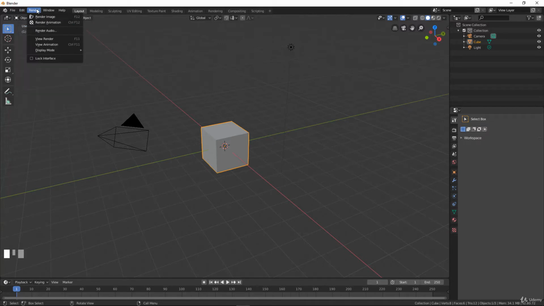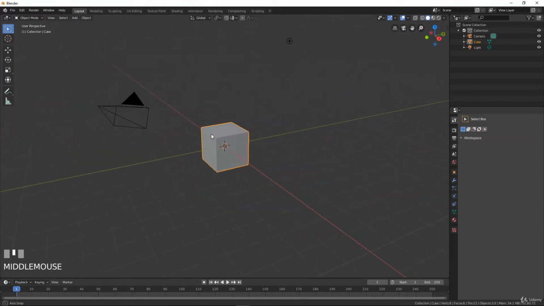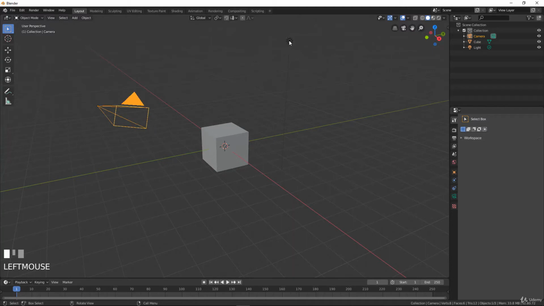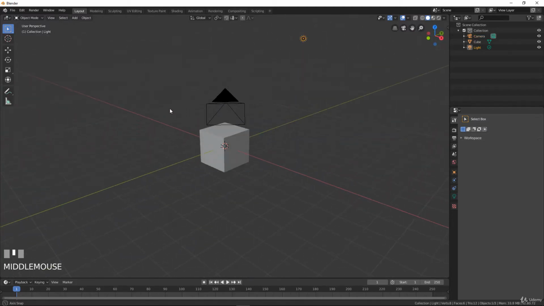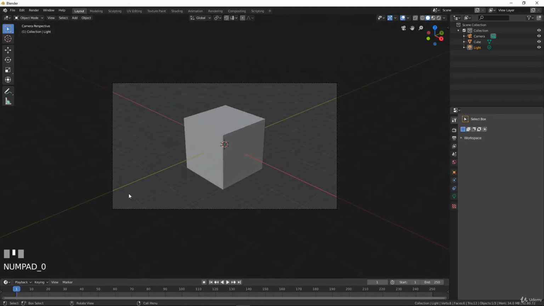In the render section, you will have the possibility to render an image. So what is rendering an image? Basically, in our scene, we have our cube. By default, we have the camera, which is the second object, and we have the light. And if you go into camera view with 0 on the numpad, you will see the camera view and what you will take as an image.